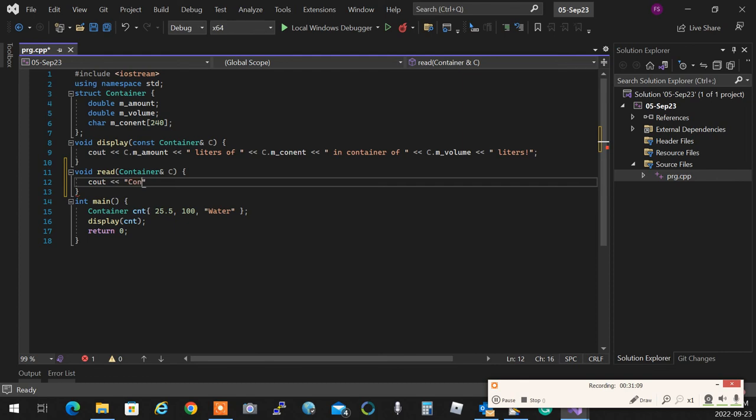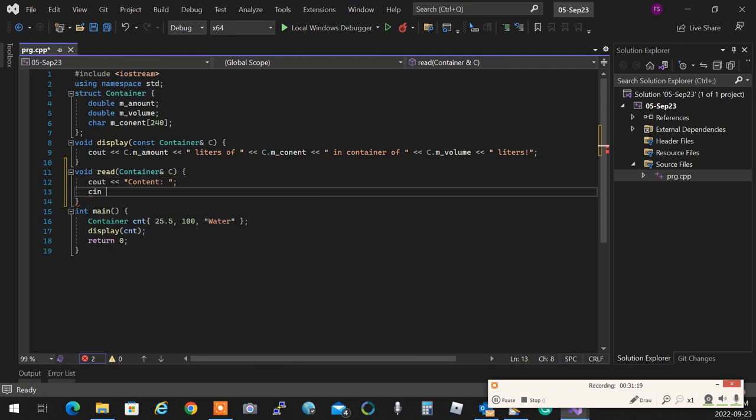Now, c in m content, I have to make sure that this does not have any space. So this version of it cannot accept any space. If I say orange space juice, orange is going to go into it because cin's delimiter is space. Okay? And then I'm going to go C out.